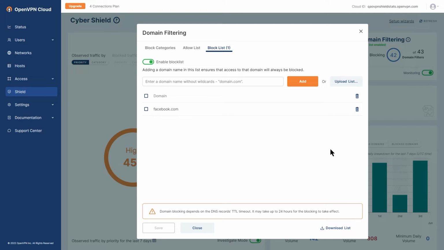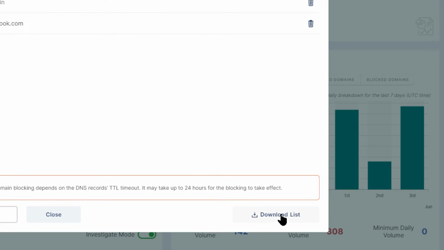Now, at any point, if you would like to download the list of your blocked domains, you can come back to this page and down here click on Download List. This way you can download the list of blocked domains to your computer.